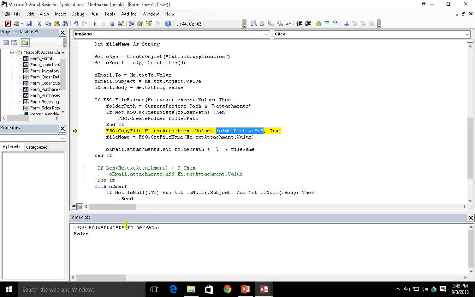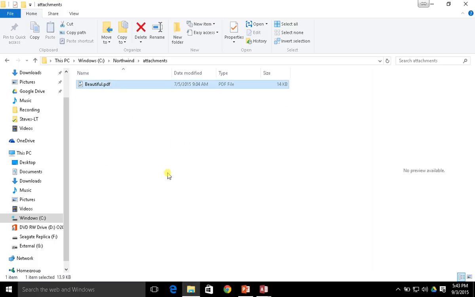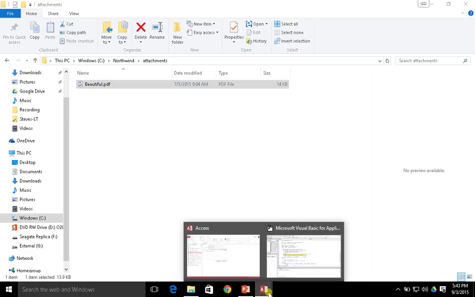So now, instead of having something that looks like this, instead we have something that looks like that. So we have this trailing backslash to our folder path that we're sending the files to. And now you can see it passes just fine. Went ahead and copied the file. Let's go ahead and open up the attachments directory. There's the PDF file of my wife's beautiful song.